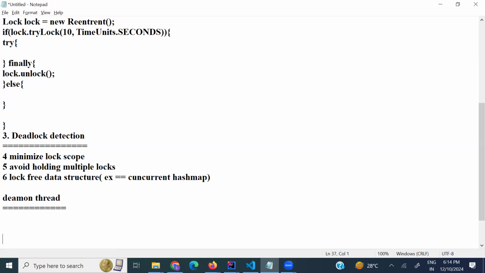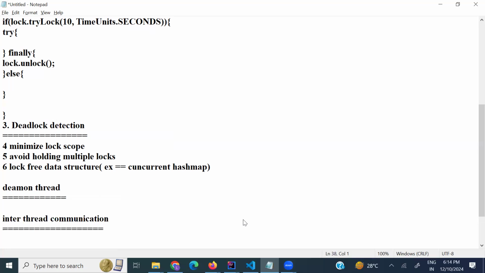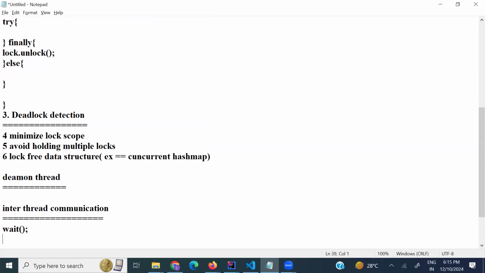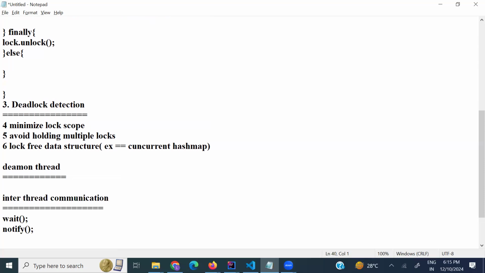What is inter-thread communication? Do you know inter-thread communication? Inter-thread communication uses methods like wait, notify, and notifyAll.